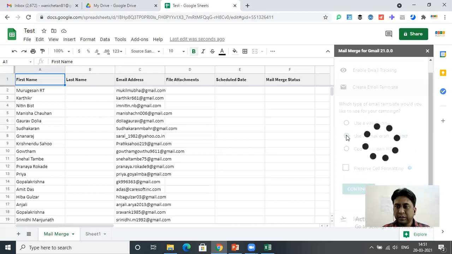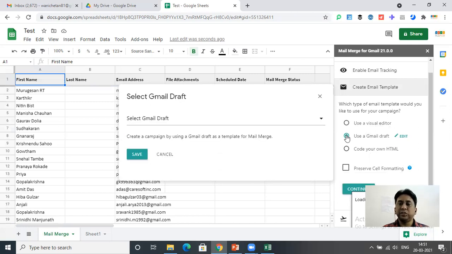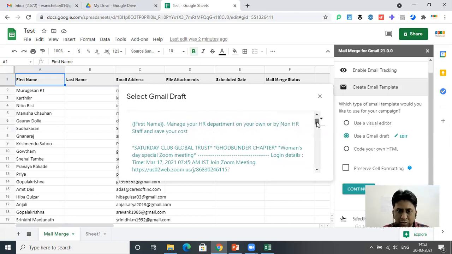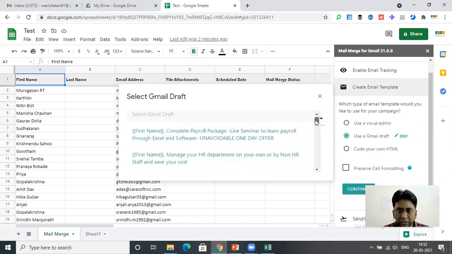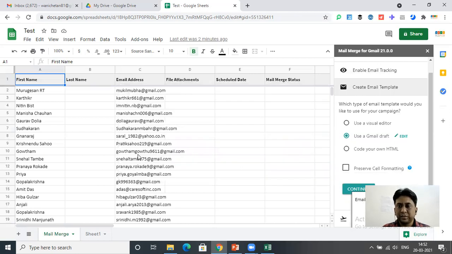Okay. Then go for Gmail draft. See here you can send through a Gmail draft also. Prepare a draft of a job opening and then you can use that draft here. You have to just click on that draft here. So there are different drafts which I have already prepared. So I will use, okay, I use this draft of my payroll course. So I have another course on payroll processing. So I'll use that draft and I will click on continue.